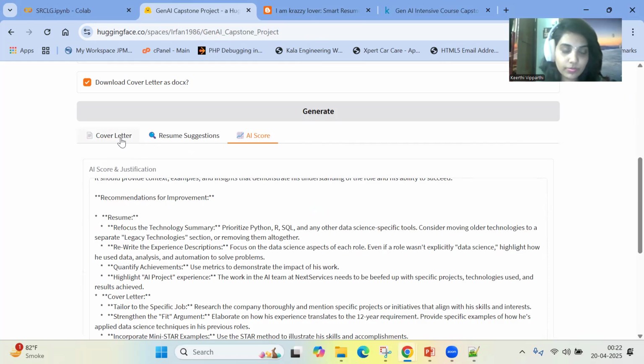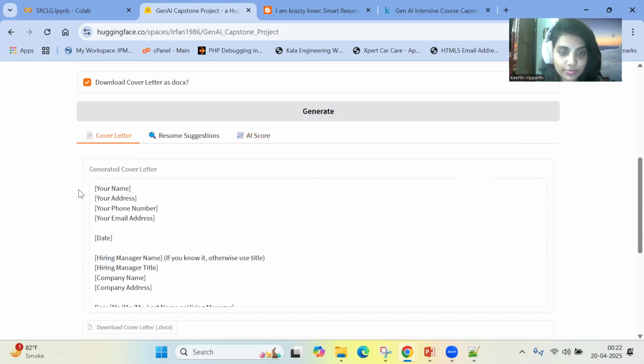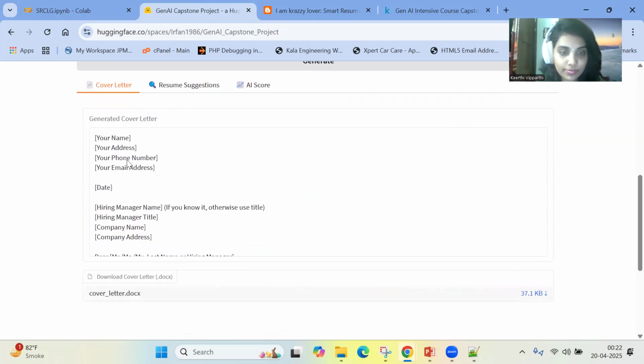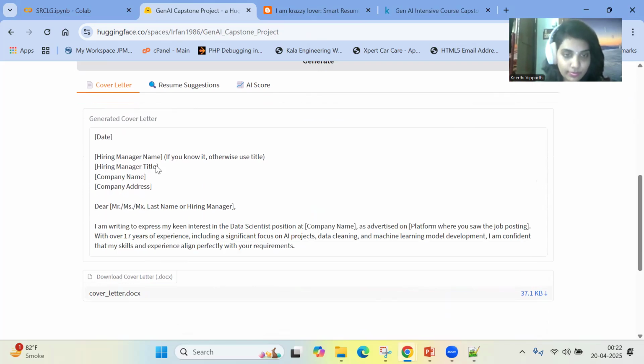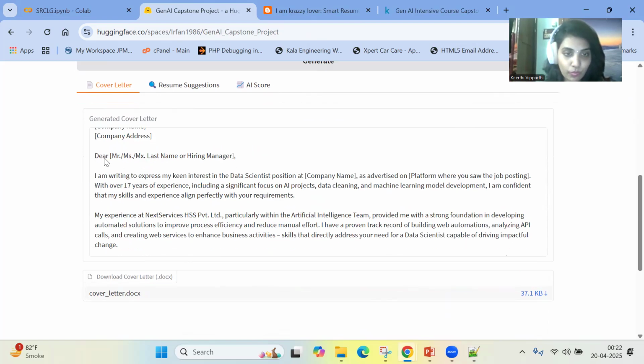Okay, there we go. So it has created a very nice cover letter. As you can see, it has given your name, address, phone number, email address, and the date, the hiring manager name if you want to add, which is very professional in nature, right? And it's also writing the Dear Miss/Mrs. last name of the hiring manager.